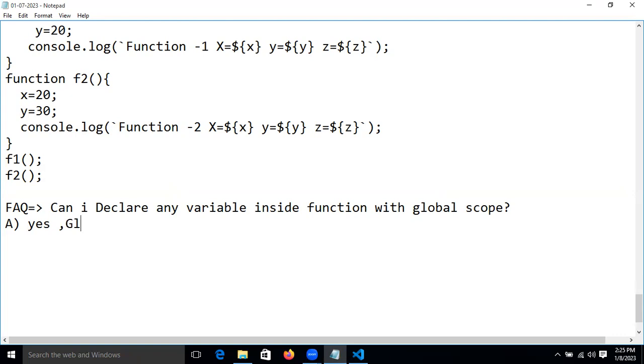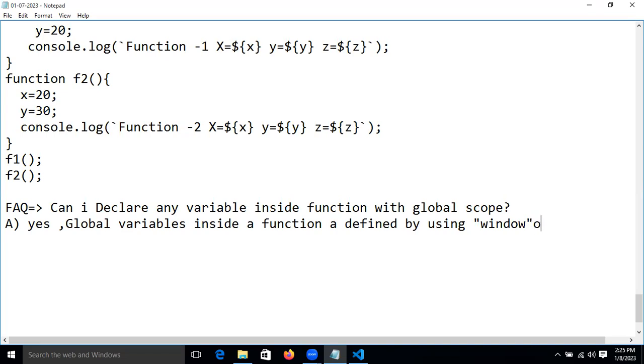So global variables inside a function are defined by using the window object, which you can test only in an HTML page. Now let's see that also.